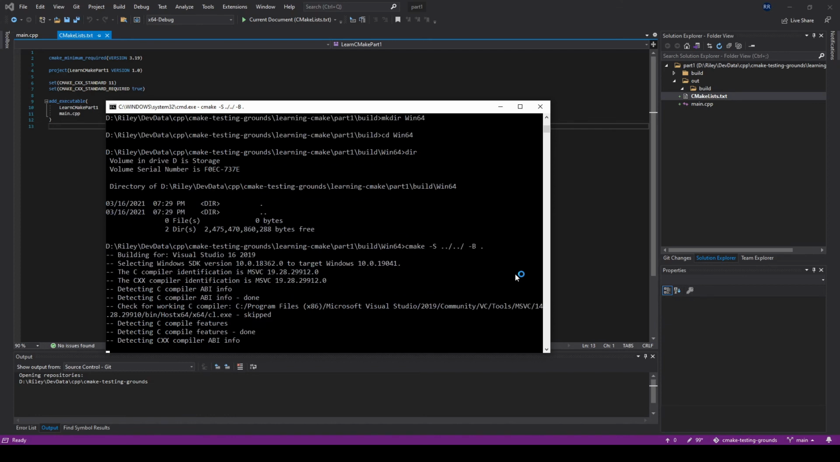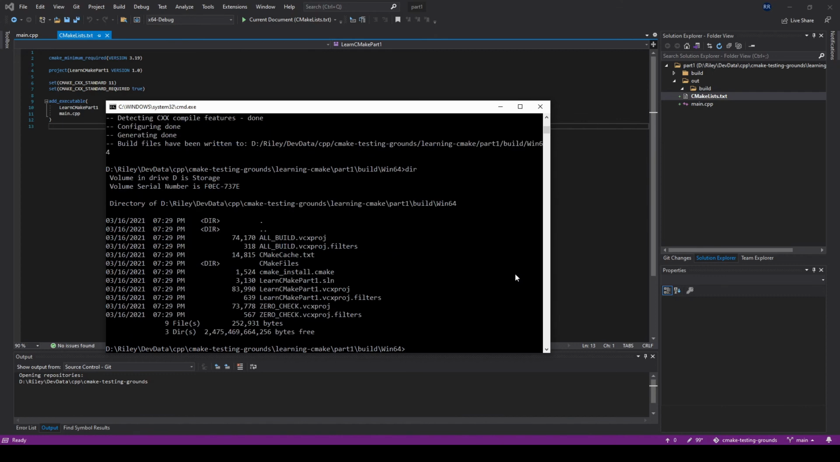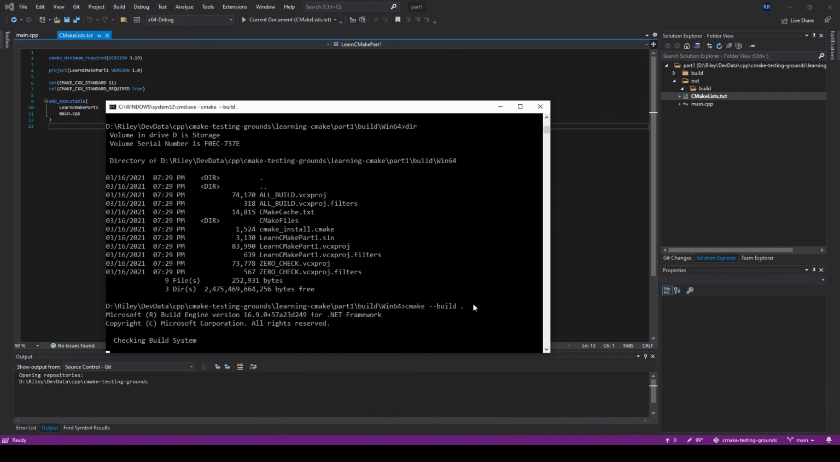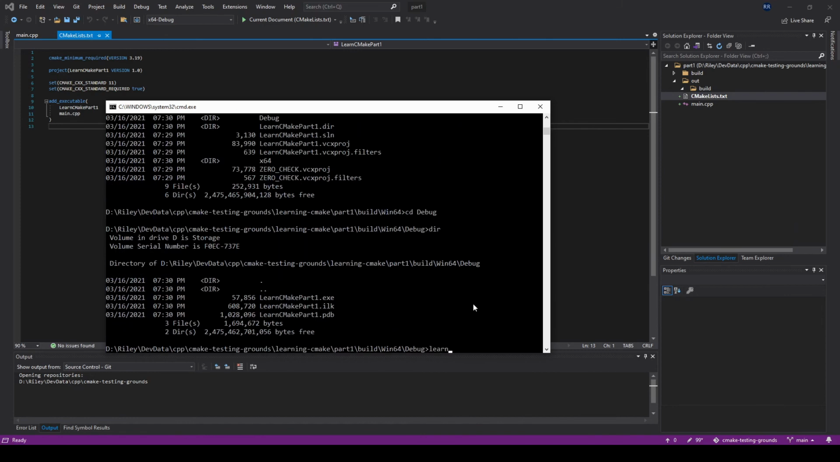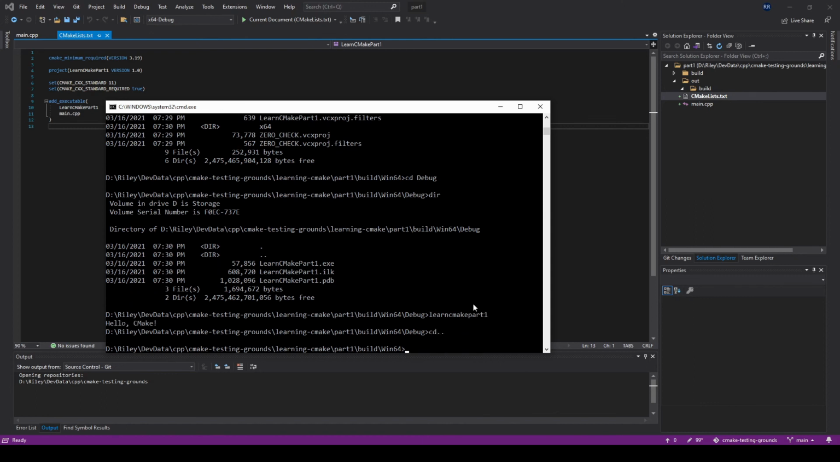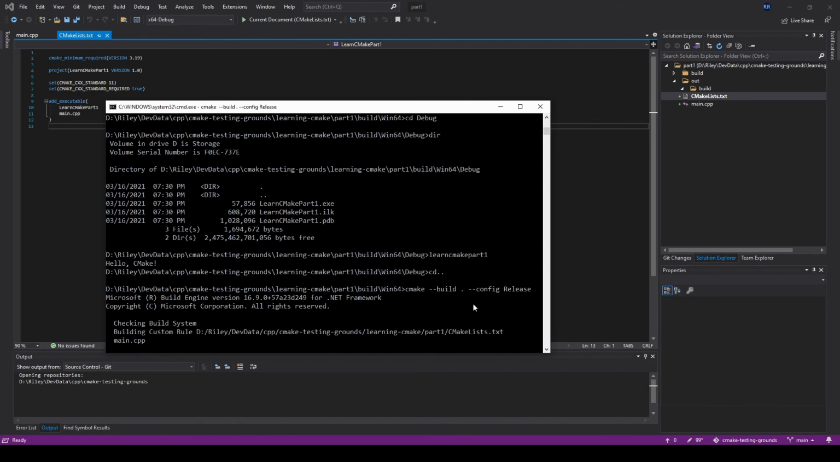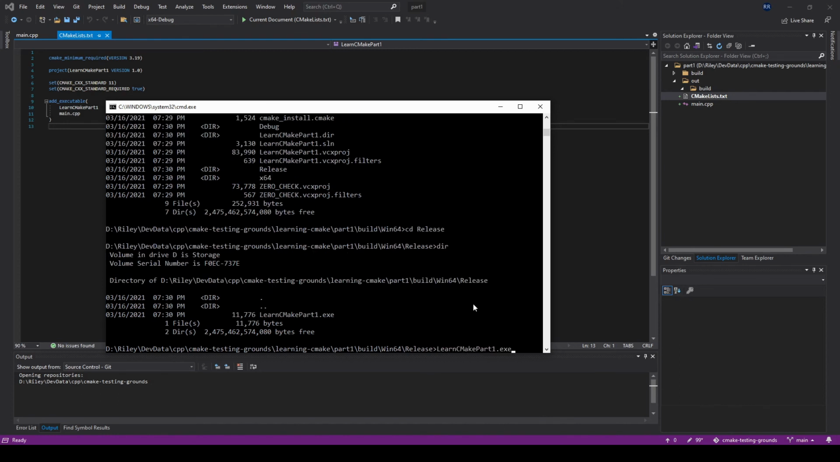I refer to this as the generator step, as it doesn't actually invoke the compiler or linker yet, but instead generates the project files. We can now run cmake --build dot to invoke the Visual Studio C++ compiler and linker to produce a debug executable. If we hop into the debug folder for a moment, we can run our program. If we wanted to produce a release executable, we can instead run cmake --build dot --config release. And here's the much smaller executable, with no debug information.